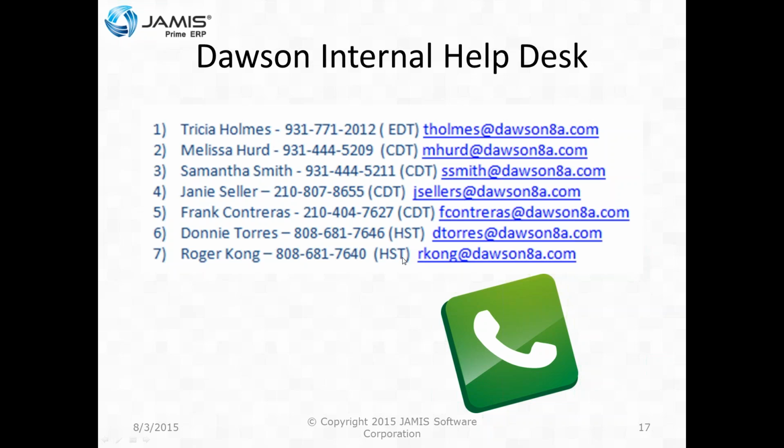So you don't want to be calling somebody in Hawaii first thing in the morning if you're on the East Coast, because they shan't be available. So we've got Eastern time zone, Central, and Hawaiian time. So just choose wisely. If you have questions, make sure you understand who you need to speak to.